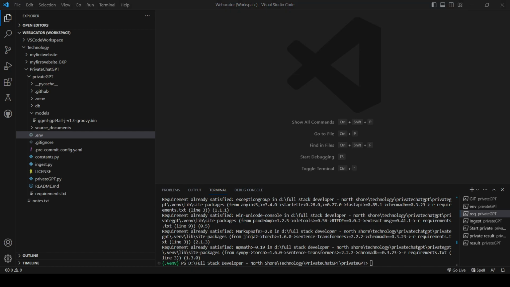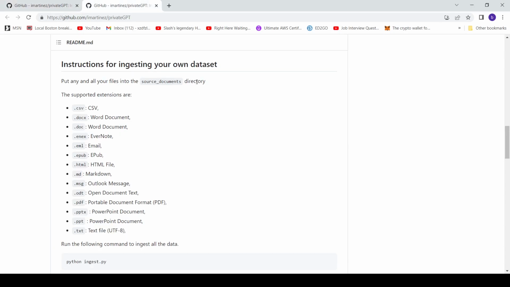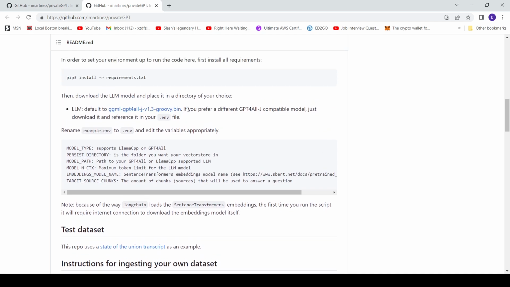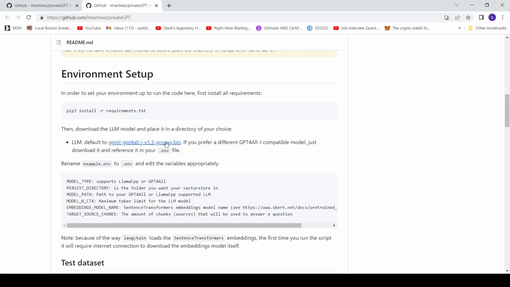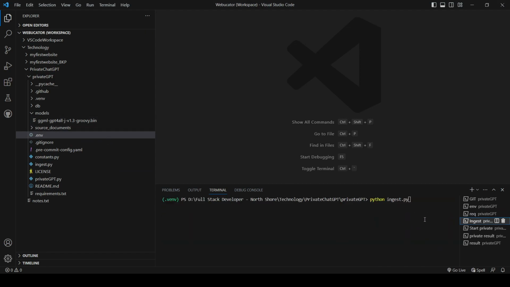So basically, you want to go to the GitHub page. And so these are the different data sets that you can train your privateGPT on as well. So it's a lot of different options. But the LLM that we'll use for this case is under the environmental setup on the GitHub page. So download this and then move it to the models folder. And once that's done, we need to ingest it.